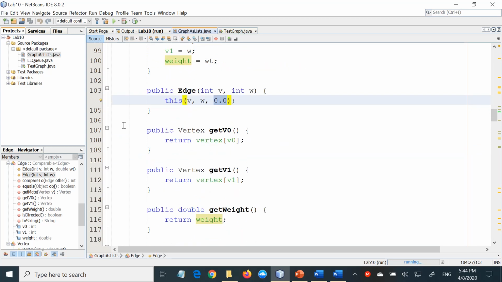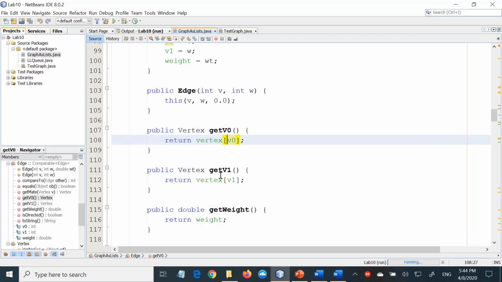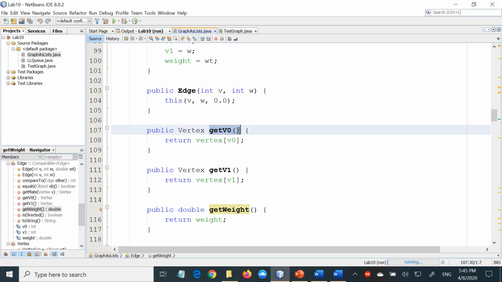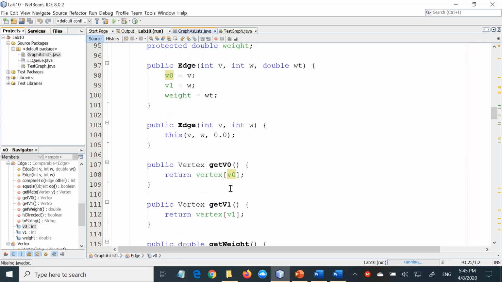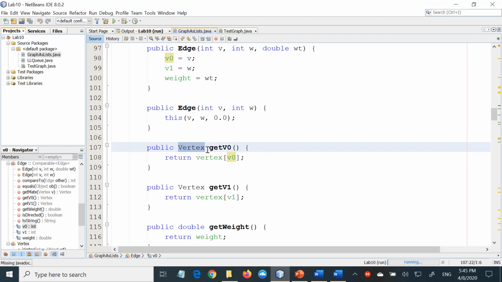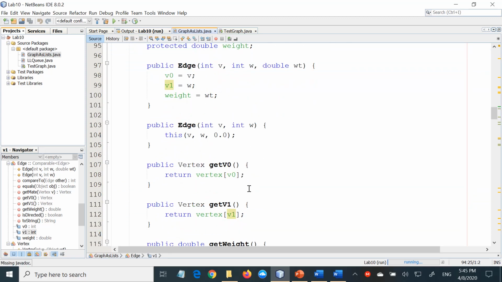Okay, there are 3 accessor methods: getV0, getV1, and getWeight. However, here you have to understand, getV0 is not only returning the ID V0, it's actually returning a vertex with that ID. So getV0 will return a vertex. Similarly, getV1 will return a vertex corresponding to this ID V1. Okay, so how does this work?